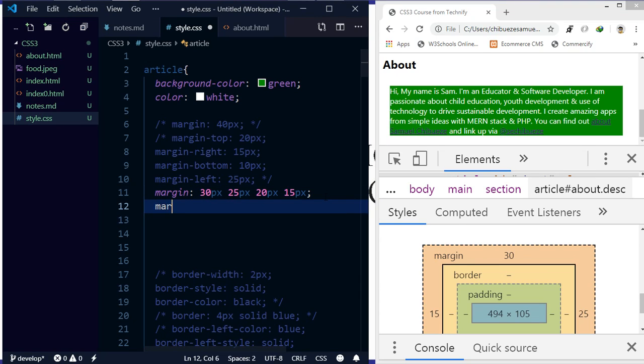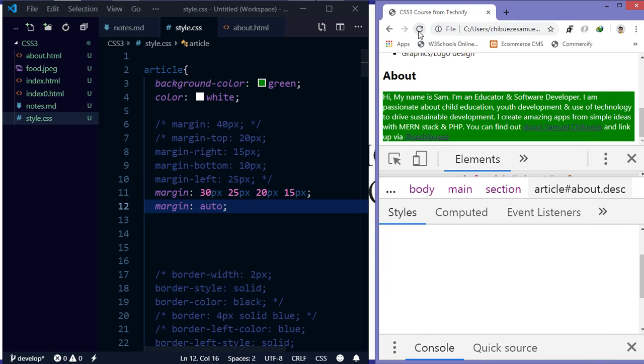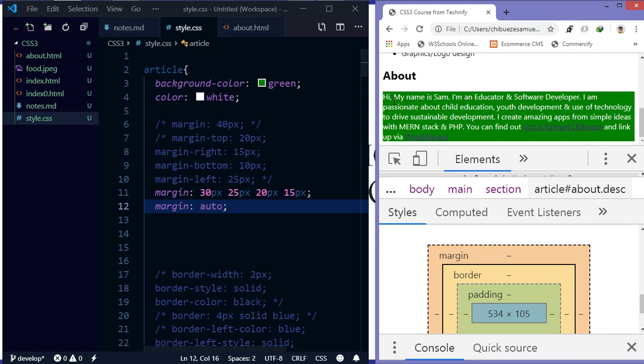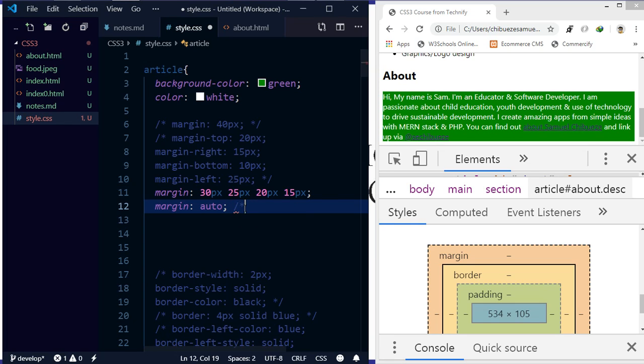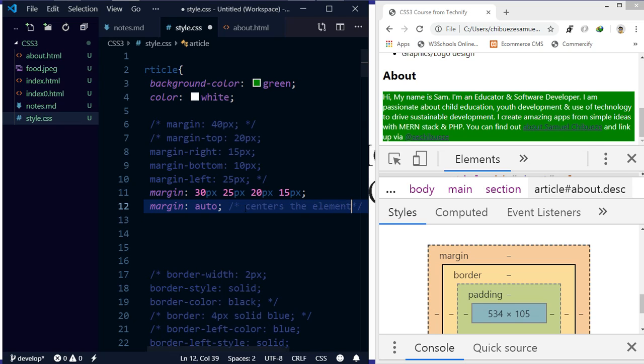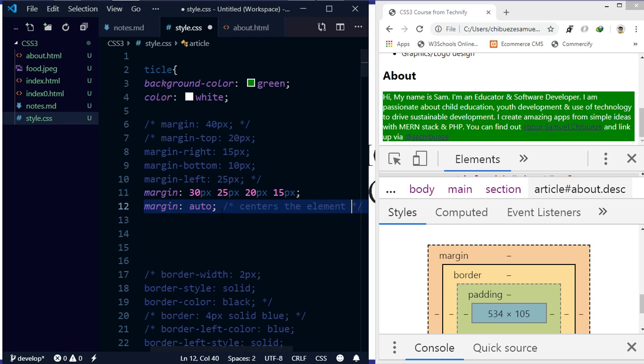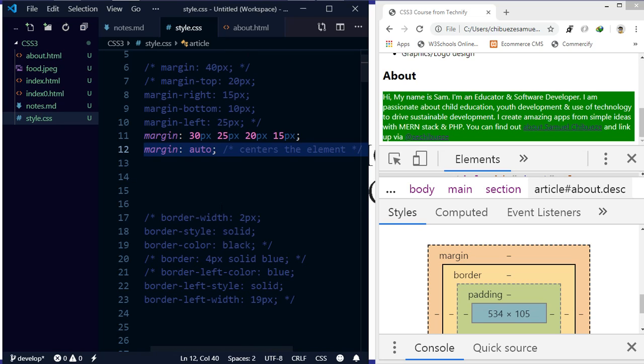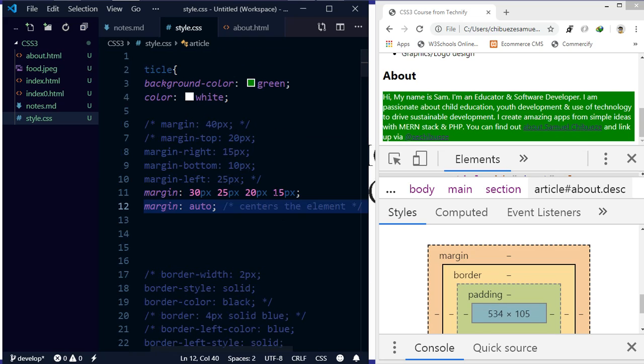The next thing is that we can use margin and set it to auto. What this will do is put the elements at the center, both vertically and horizontally. So that's one way to center. When you want to center content, you can see that the article is being centered. So setting the margin to auto will center the element. So that's the thing about margin.